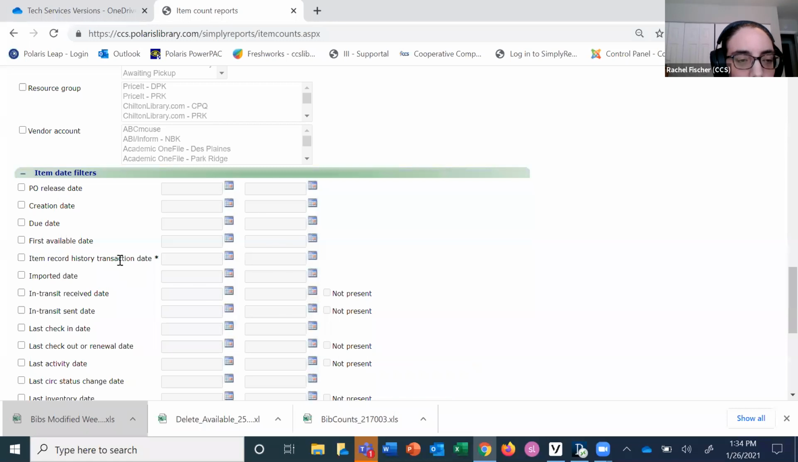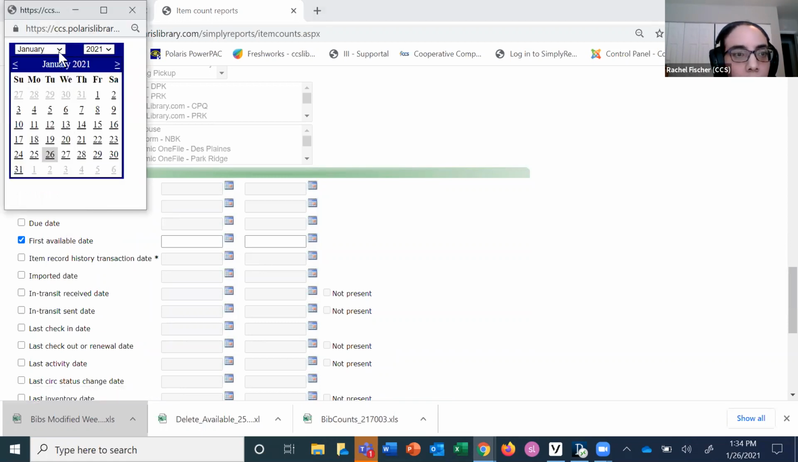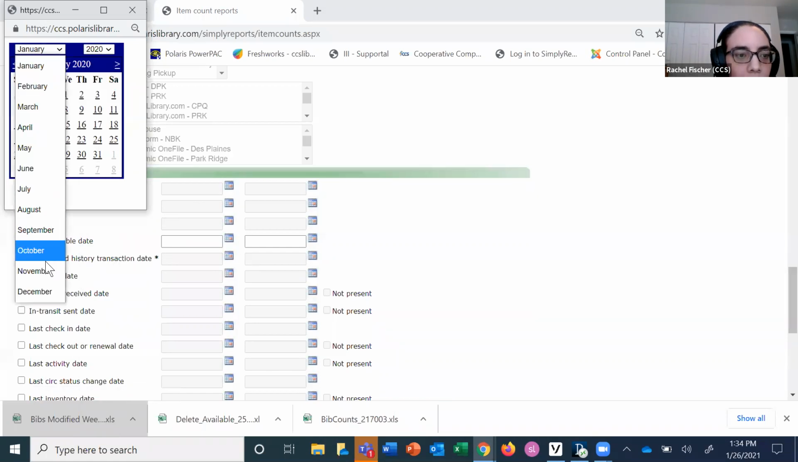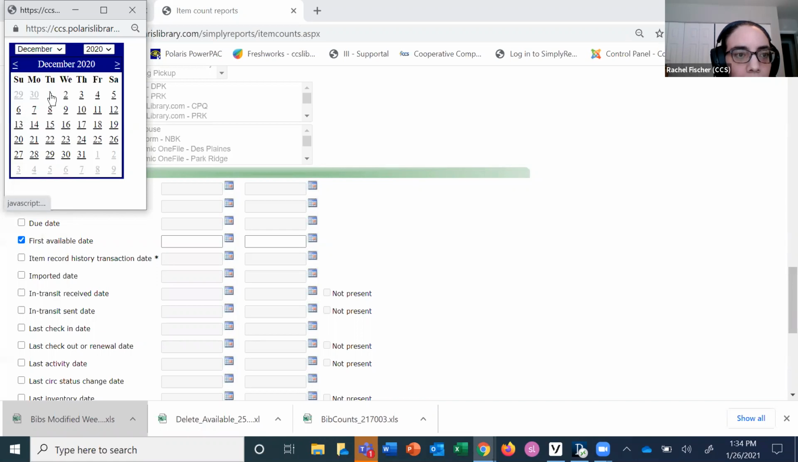So since we're just looking at last month, we can use the calendar date filters. And so one option could be to use the first available date to find out when they have actually been added to the collection. If you were to choose creation date, that would be when the on order item record is created. So we'll switch to December and look at December 1st to the 30th.